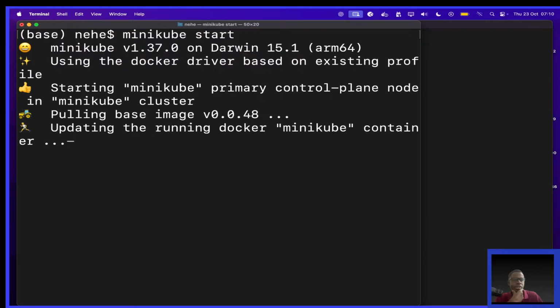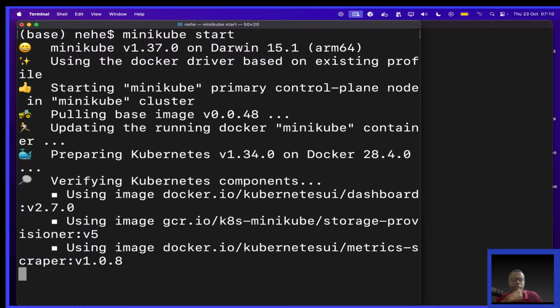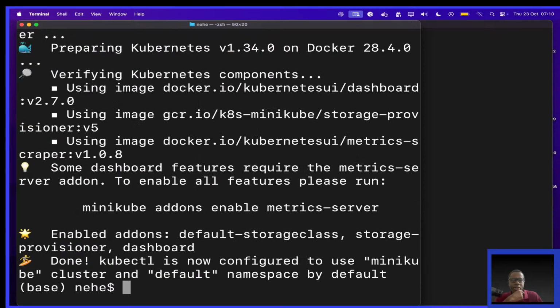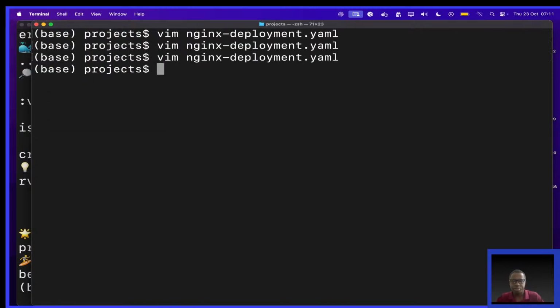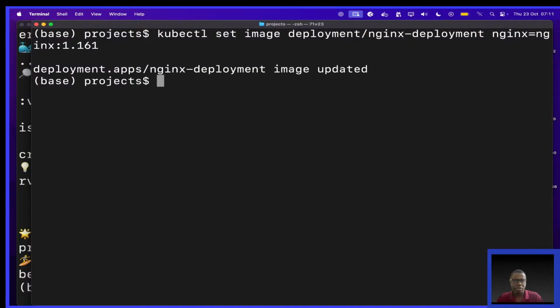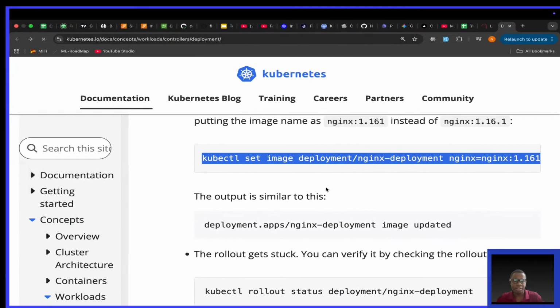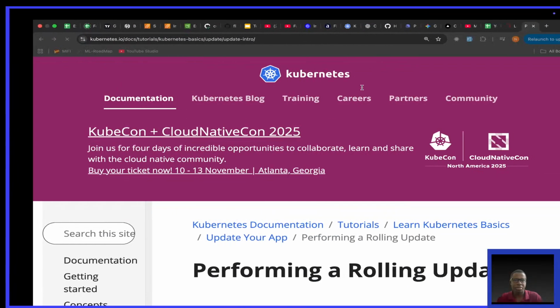Okay, taking some time. Preparing Kubernetes. Verifying Kubernetes. Using the image. Okay, so looks like it's now good. So I can come in this other terminal, close this, clear. Okay, change the image. So we have edited. Remember, this is one way of editing a deployment. Then after that, you see we have the message: image updated, nginx-deployment updated.